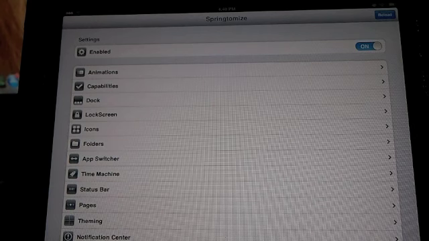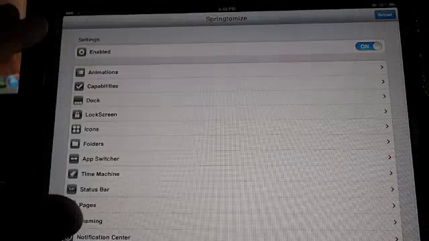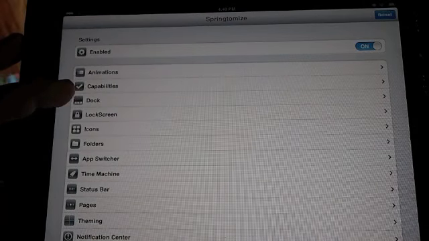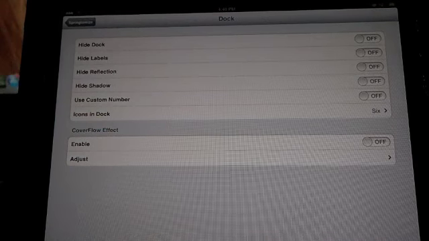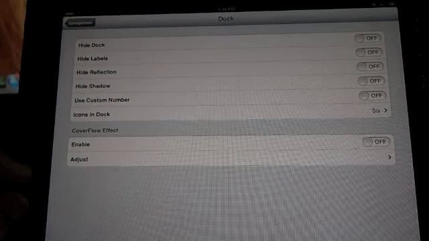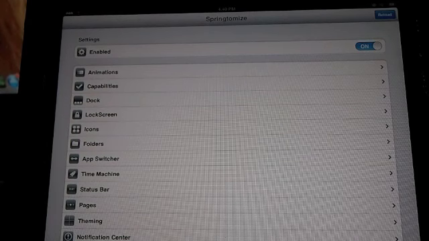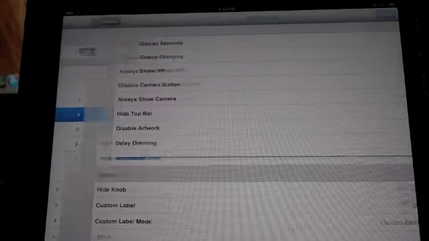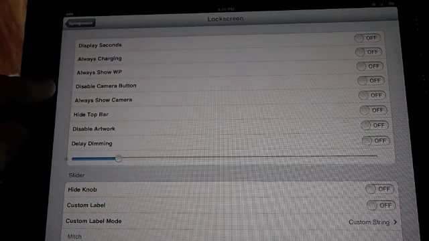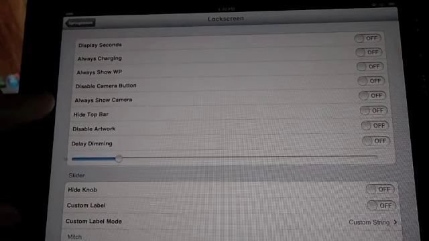The most customizable Cydia application available is Springtomize. You can do anything and an unlimited number of things in Springtomize. You can change your animations, like how it looks going from page to page. You can change your dock, whether you want to hide the labels, the reflection, how many icons are in the dock, whether you want it to look like a cover flow, you know, how you can put your finger on it and it flows. You can change your lock screen. You can disable the camera button on the lock screen. You can always show the camera button on the lock screen.